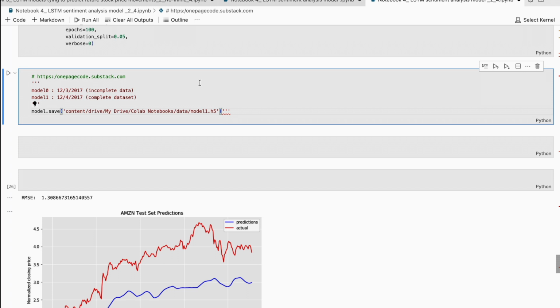the .h5 extension indicates that it is a hierarchical data format, HDF5 file, which is commonly used for saving deep learning models. Overall, this code is used to save a trained model for future use, and it also provides some information about the model and when it was created.